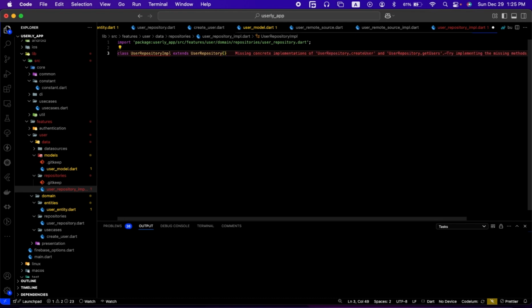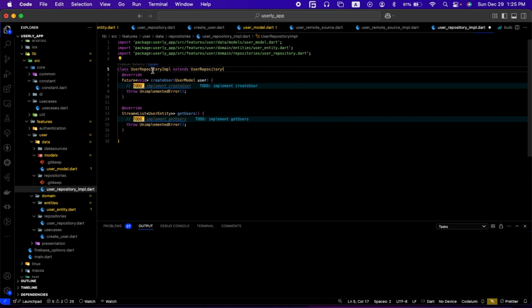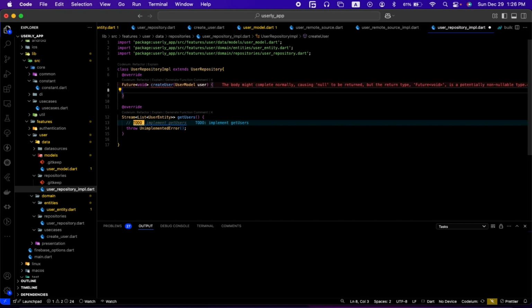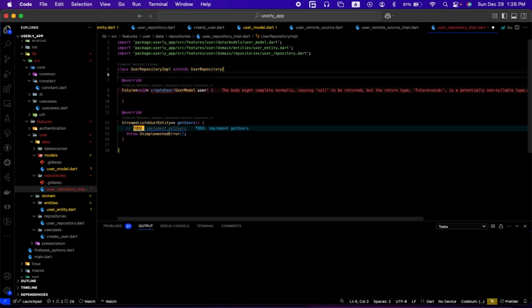Okay, user repository. These are the methods that I had already created, so we need to add them. So now we need the user repository implementation. It always needs the user remote data source. That's how they connect to each other.